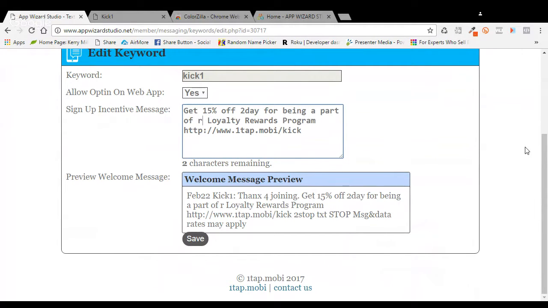loyalty rewards program. Now I've got 2 characters remaining, and I've got my link right here. And this link will go out when someone signs up, and I've still got 1 remaining, and you can see here, thanks for joining. Get 15% off today for being a part of our loyalty rewards program. Whatever you, if you can fit it in here in 160 characters when they sign up, and I highly recommend that you do that. Okay.